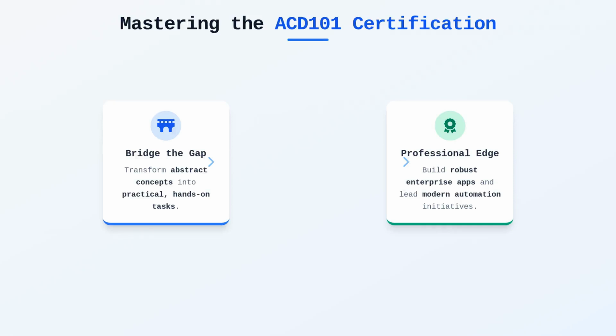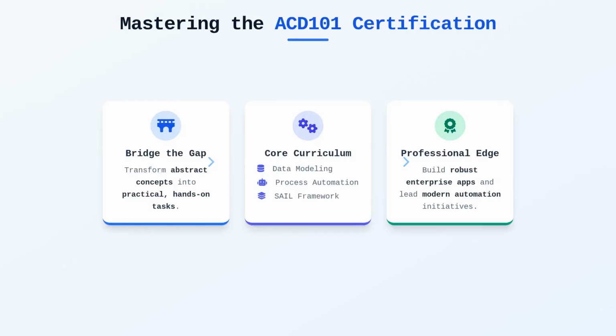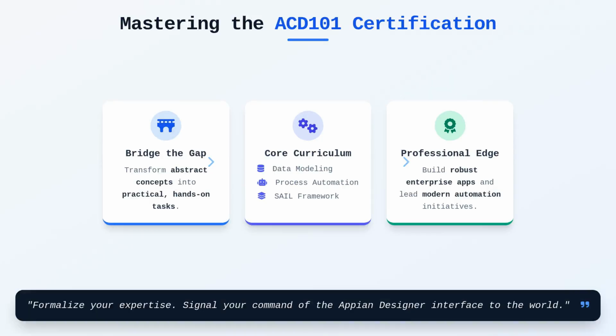By following our structured curriculum, you will navigate the complexities of data modeling, process automation, and the SAIL interface framework with confidence. We focus on the core methodologies that turn a project requirement into a functional, scalable software solution. This is your opportunity to formalize your expertise and gain the credential necessary to lead modern automation initiatives.